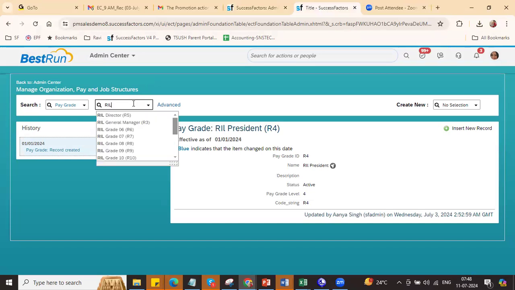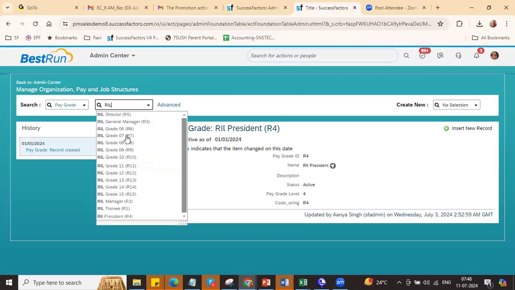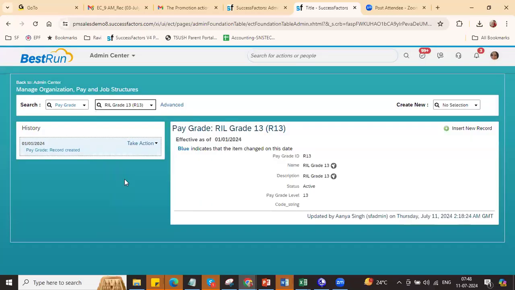RIL. What do we see here? R6, R7, 8, 9, 10, 11, 12, 13, 14, and 15. These were created earlier: R1, R2, R3, R4, R5. Now we have created this. Okay, go and check any of 1, 20, 24. I have these fields. Clear?